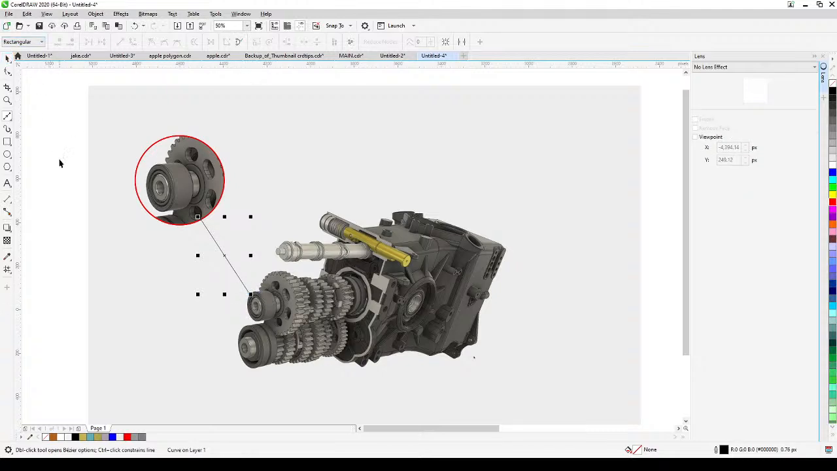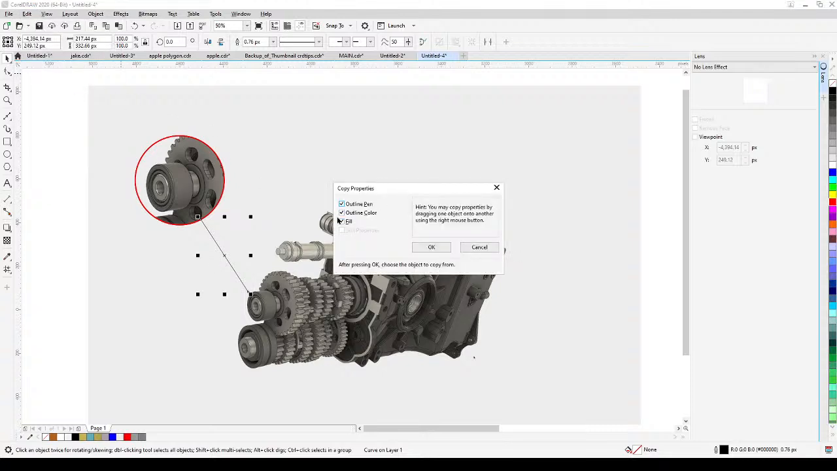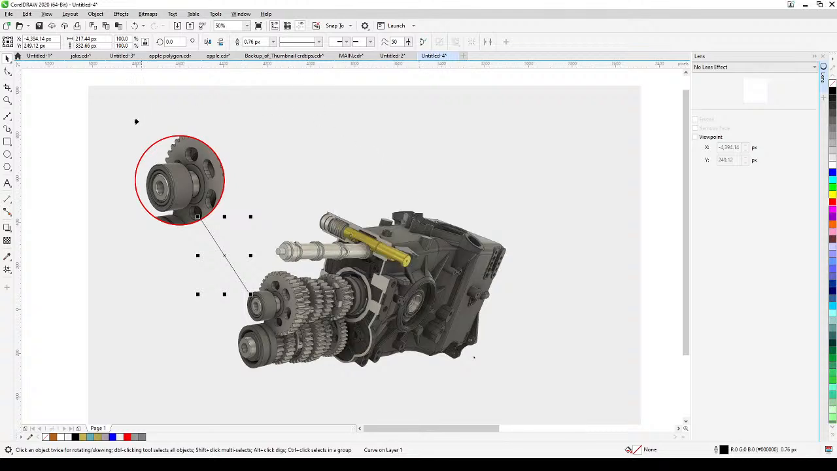Okay, so another good thing too is, instead of going to the outline properties and double clicking and changing the properties of the outline, you can go straight to Edit, Copy Properties From, and what I want to copy is the outline pen, the thickness, and also the color. Fill is not that important because I don't have a fill here, so we can even uncheck that fill, and then click OK. CorelDRAW will ask us to pick our reference, so our reference is this one. We want that to be the same thickness. Click, and now it's the same as the circle.